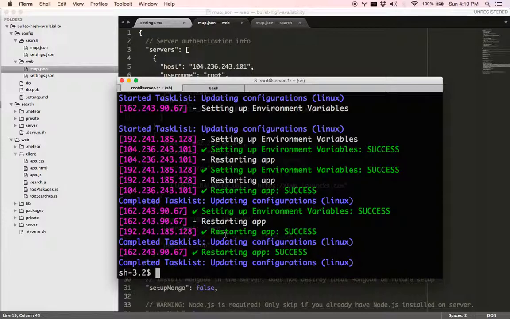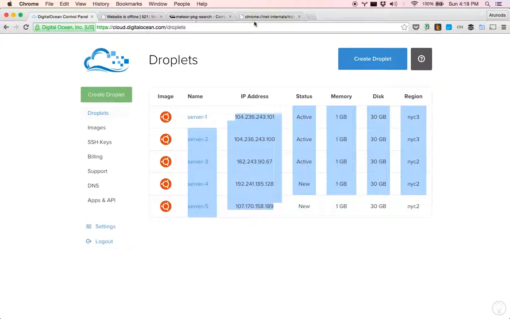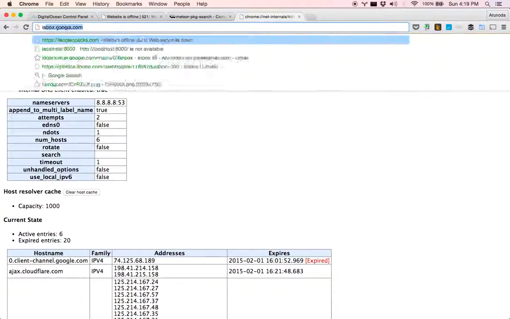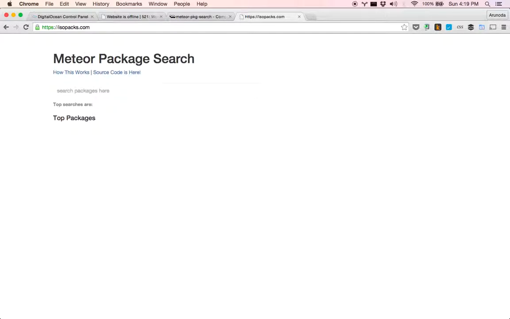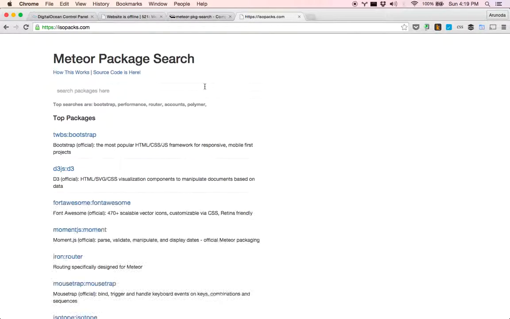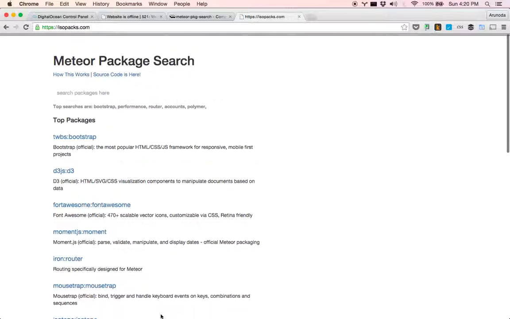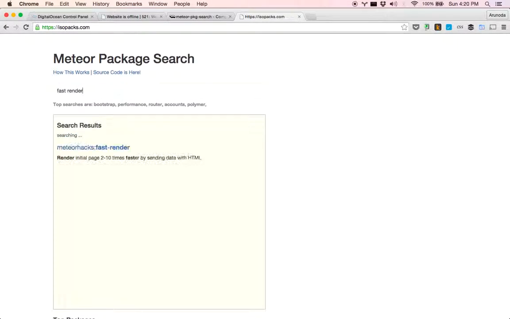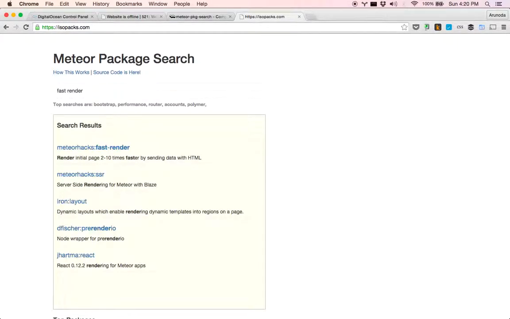Okay, now our environment variable has been updated, so now we can use the application with SSL support. Let's try to see that. I can go to my browser and open isopax.com using the HTTPS URL. Now I can see the content. It will take some time to get the connection because we haven't enabled fast render. Now we have the content here, and now we can search. It's happening, and it's working pretty well.